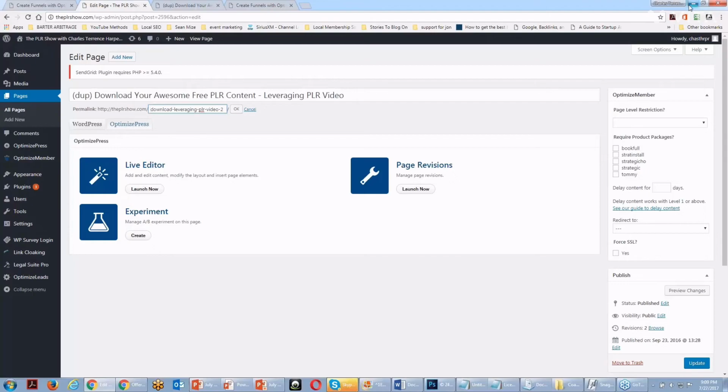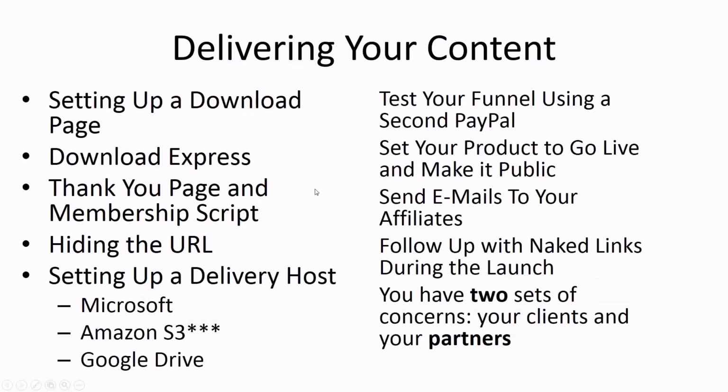All right, fantastic. So the next thing we're going to do is set up a place for you to deliver the content. I have 3 suggestions here. One of them is Microsoft. Another one is Amazon S3. The other one is Google Drive. I personally do not use Google Drive, so I know less about that, but I do know that some people will deliver their content easily from Google Drive. What I would suggest is either Microsoft or Amazon S3.